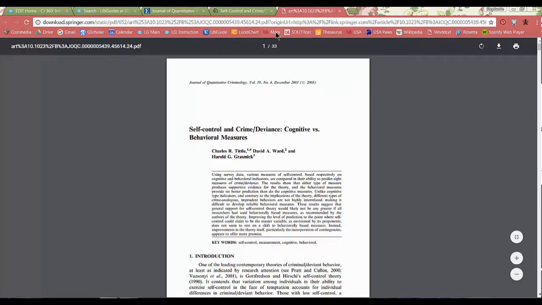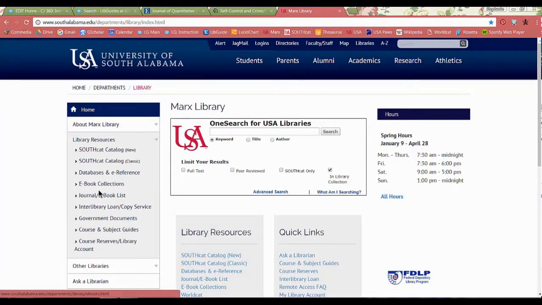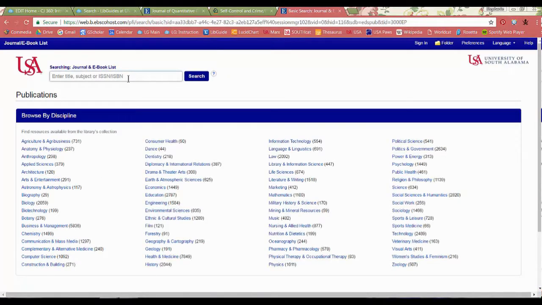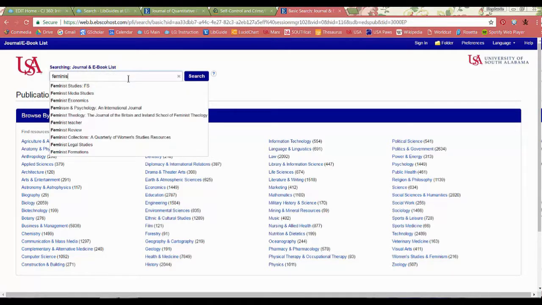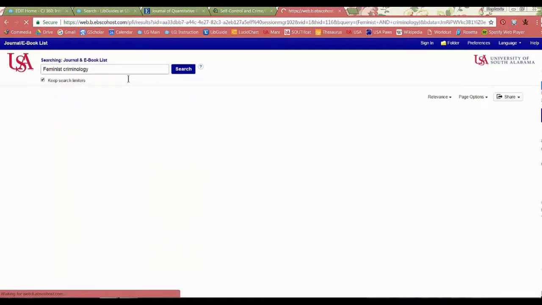All right, so let's return to the Marks Library homepage. I'm going to show you how to search one more journal that's a little bit different. So we're going to go to Library Resources. We're going to go to Journal and eBook List, and then we're going to look for the journal called Feminist Criminology. So let's click on this one.